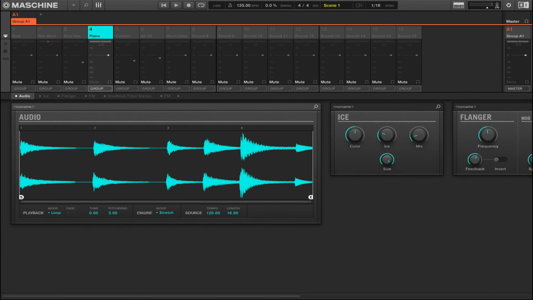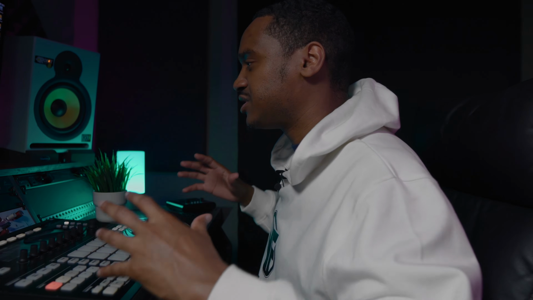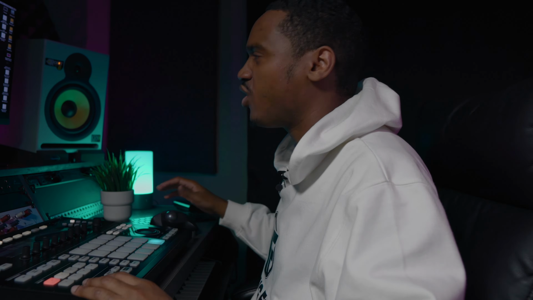All right, so the first thing that I'm using is this plugin called Ice, and this is built right into the Maschine. So it's just adding a little bit of reverb, some space, and just made it sound very cold.